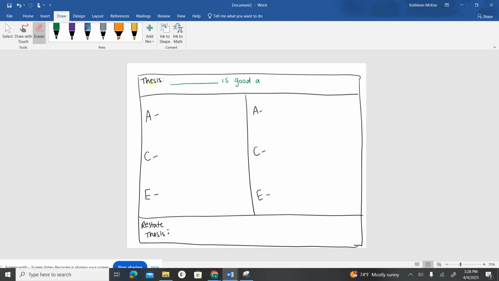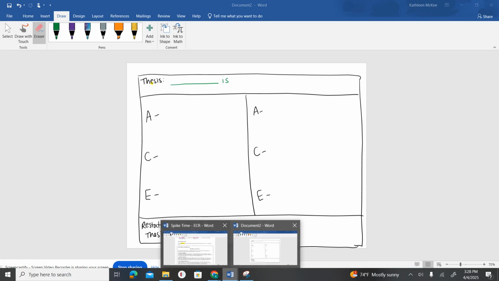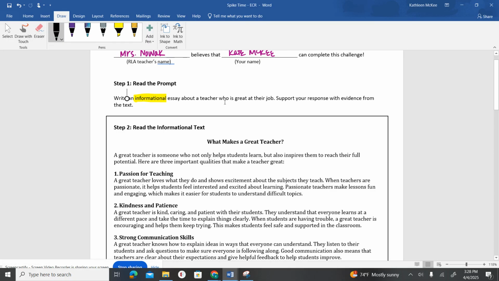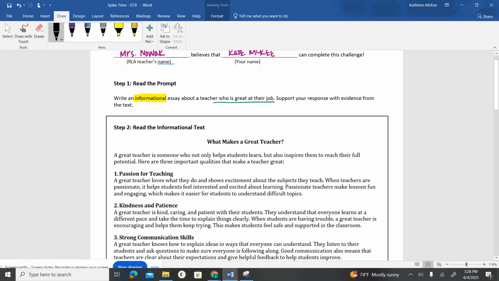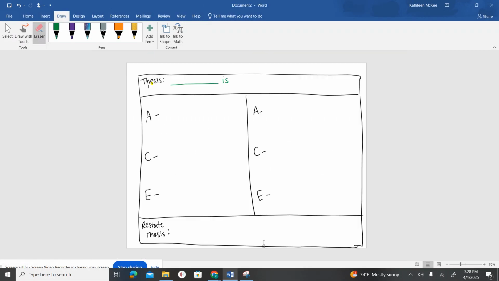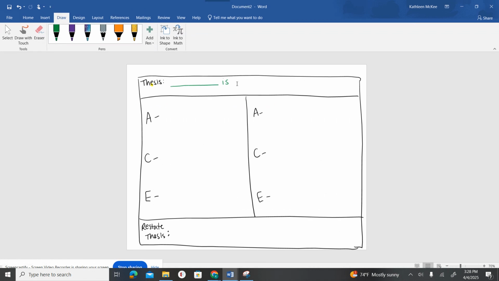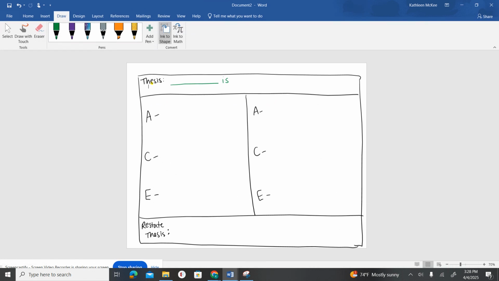Oh, sorry. Let me just double check my prompts. So you want to make sure who is great at their job. Okay, so a teacher who is great at their job. You want to use the exact words from the prompt. So you're going to say blank is great at their job.